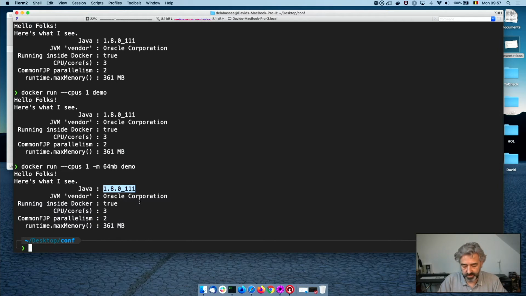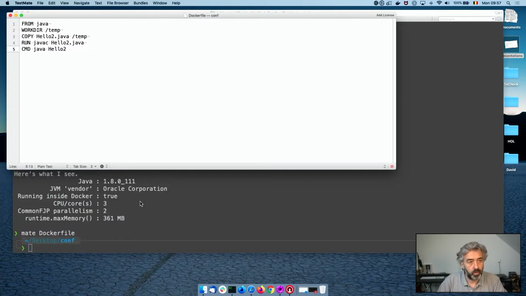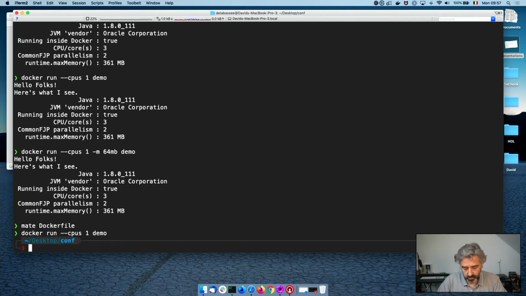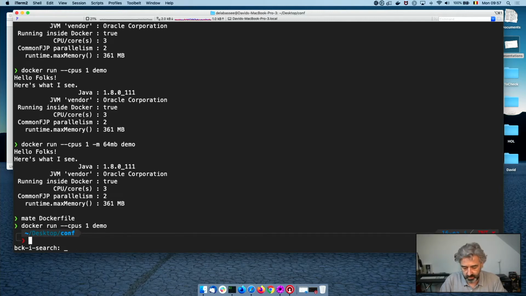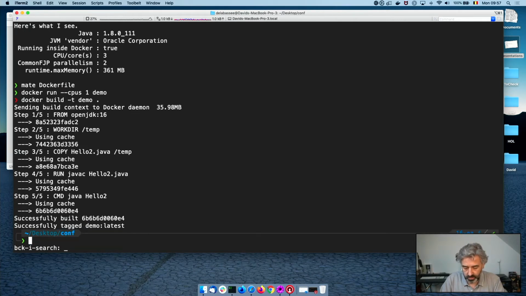So how can we fix that? Well, that's pretty easy. The way to fix that is basically to use a version of HotSpot that is container aware. So I'm going to use OpenJDK 16, which is the latest one, which is still in early access. So Docker build -t demo. So it has been rebuilt, and now let's run, so 1 CPU, 64 megabytes.